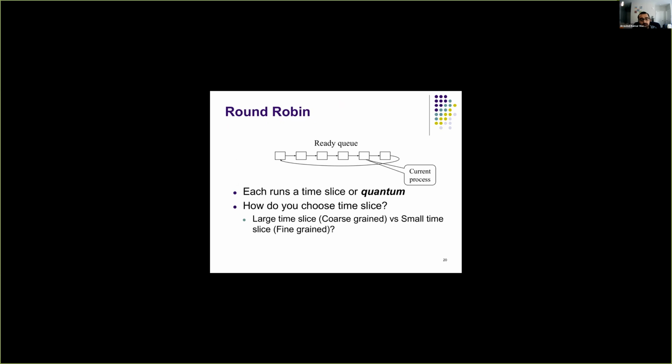The other policy is round robin. It's the simplest policy that any time sharing system can have. There is a queue maintained by the operating system called the ready queue, which contains the list of processes that are ready to be run. The operating system picks a process and runs it, and when the timer expires, it takes the next process and runs it for the same time, and so on and so forth. It just goes through each of the processes in a round robin fashion continuously.